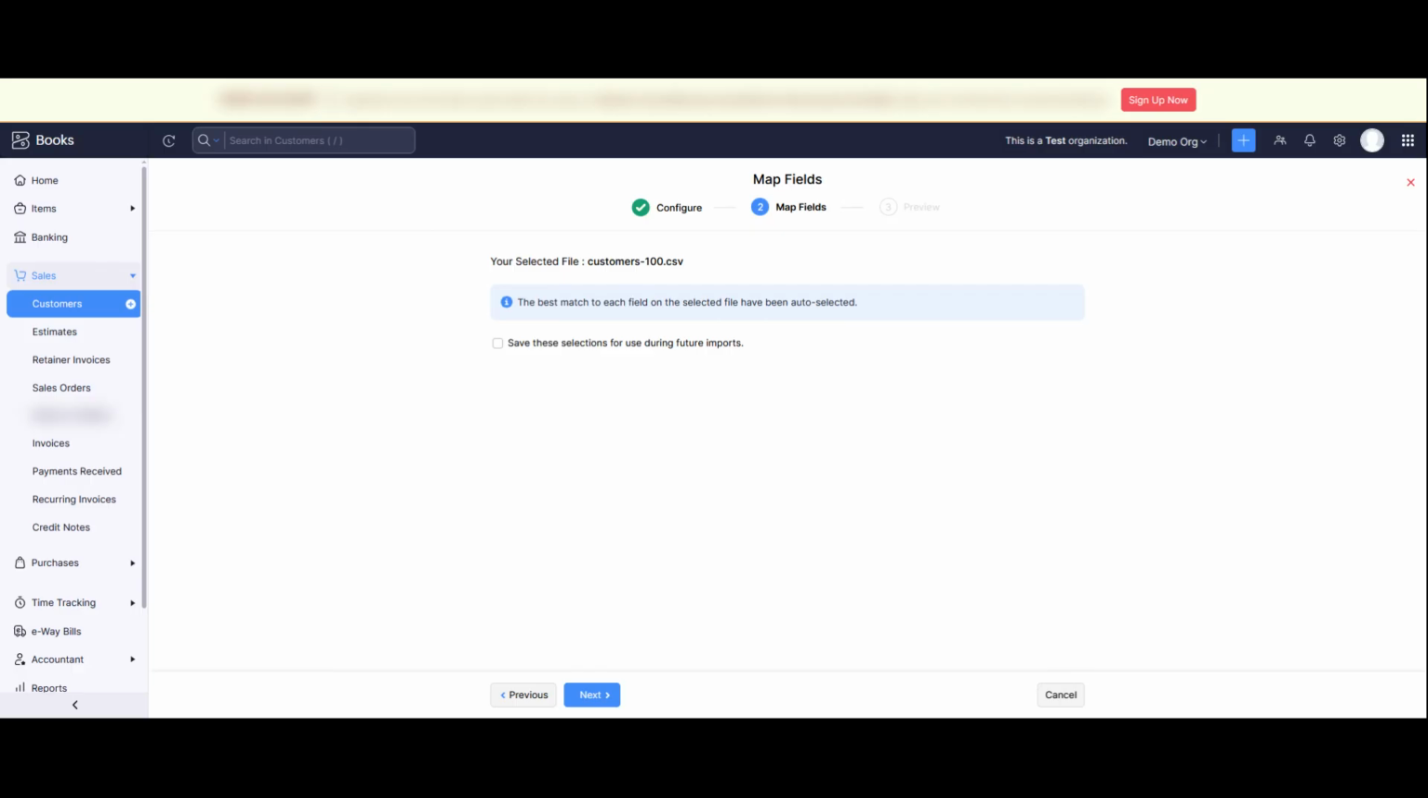For example, if your spreadsheet has a column labeled Customer Name, you'll want to map that to the Customer Name field in Zoho Books. If you have columns for email address, phone number, billing address, or company name, you'll map each of those columns to the appropriate fields as well.